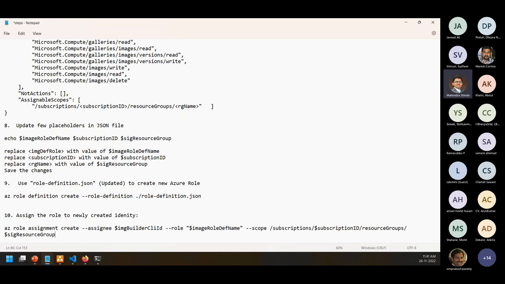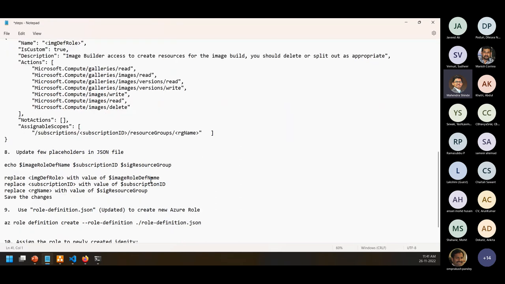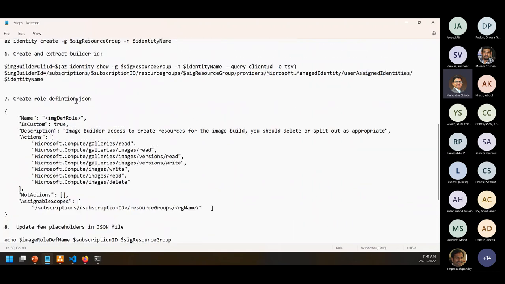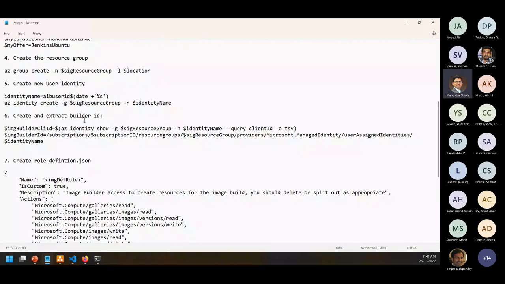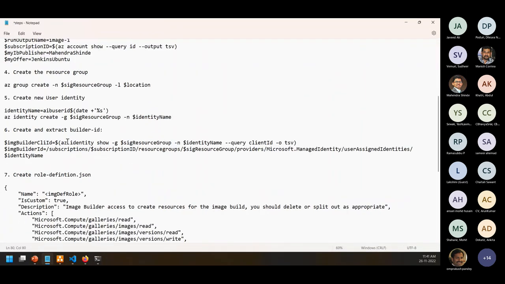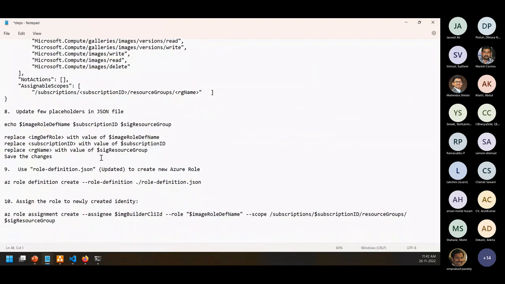So there is an AZ role assignment create command. This is builder CID. Now this builder CID, we got here. Can you see this? In step number 6, we have created builder CID and we are passing it here. Role, image role definition, that also we have defined somewhere here. Image role definition, where is it? I guess this is the image definition role. Image role definition. Yeah, image role definition is declared somewhere on the top.